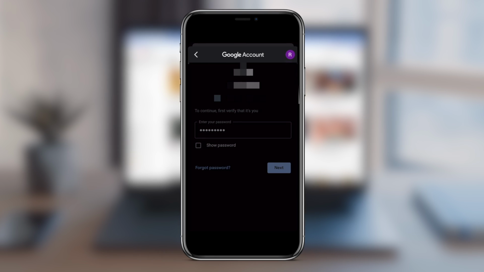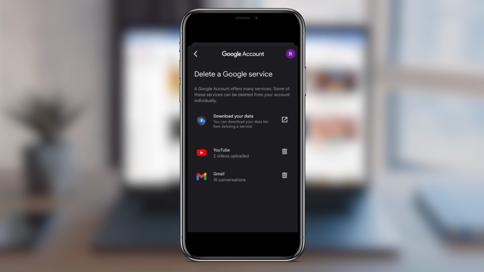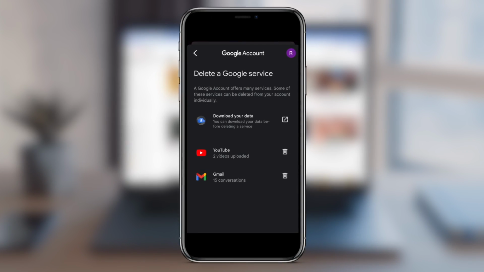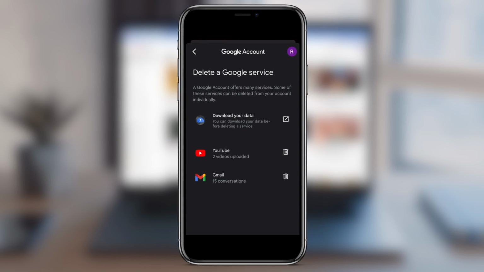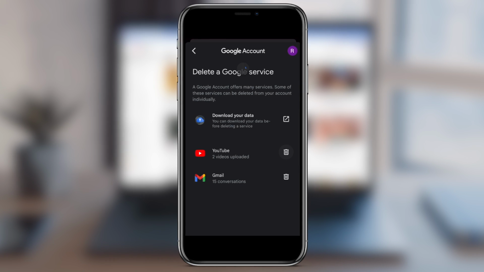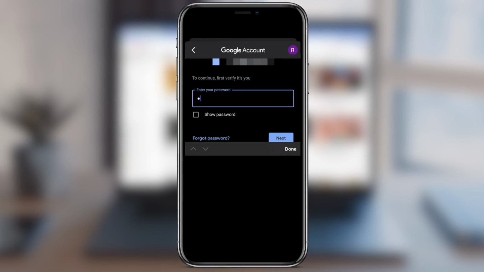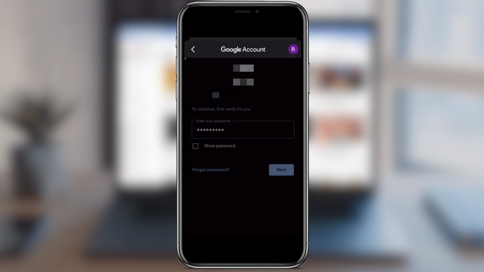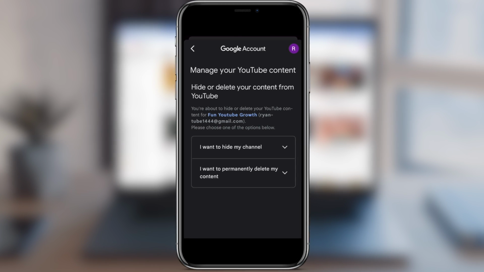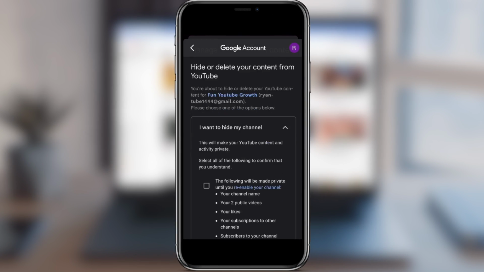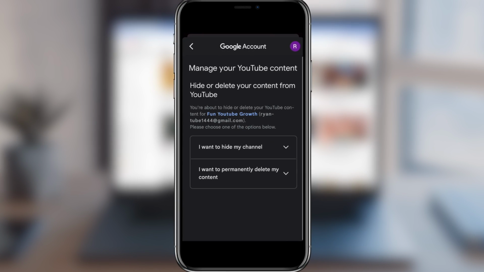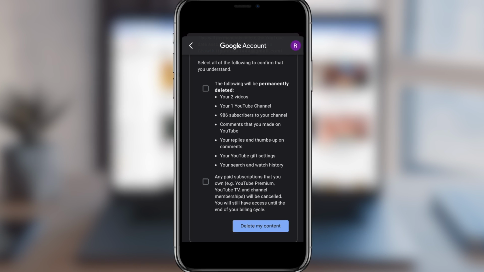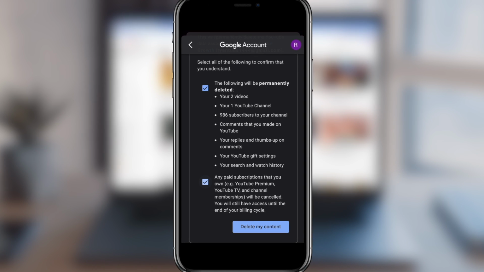And once you have, you will see a list of the Google services connected to your account. So as you can see, there's a YouTube account and my Gmail, both of which have a trash icon right next to it. So if I select the one next to the YouTube icon, I just need to log in once again. And here you can see the two main options that we saw on desktop. So to hide your channel, select that option, tick all the boxes and hit hide channel. Or to permanently delete all of your content and your channel, tick all of these boxes here and hit that blue button.